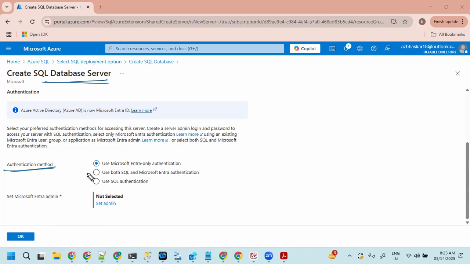Mostly they're going to use both SQL and Microsoft Entra, or some people go for only Microsoft Entra. Previously it was called Azure Active Directory. So you can use your company email ID, and they're going to take care of how to provide the access. But here I'm going to take the SQL authentication. In some companies, they will go for SQL authentication also, or some people will go for even both.